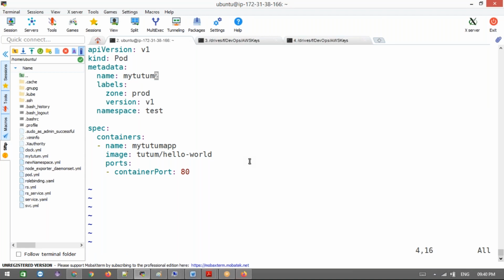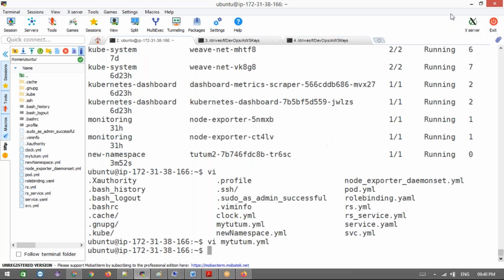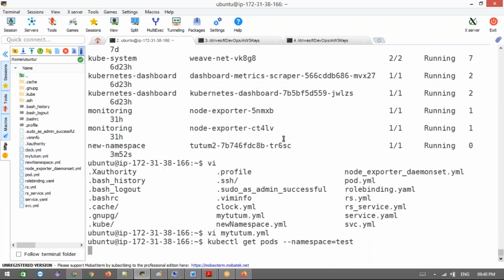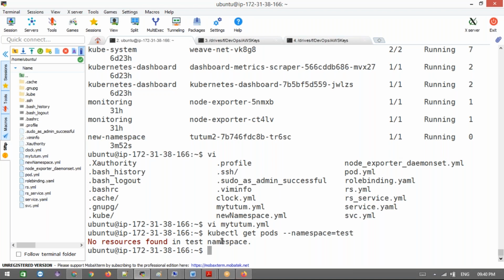Before deploying, let's see whether any pods are there in the particular namespace. kubectl get pods --namespace equal to what? Test, right? Test namespace, but no resources found in this namespace. Is it clear, guys?